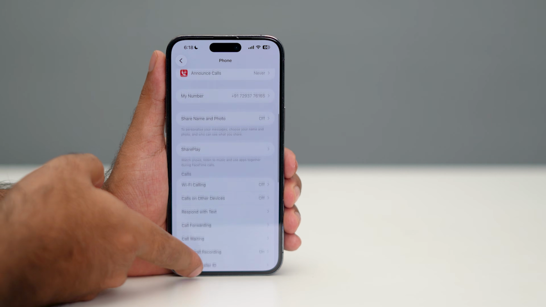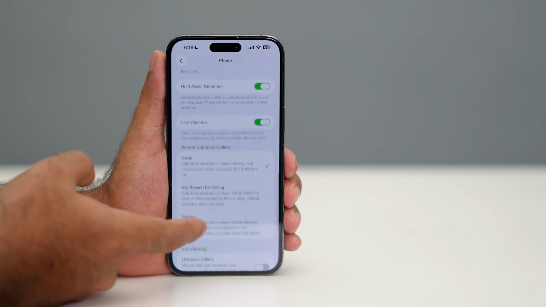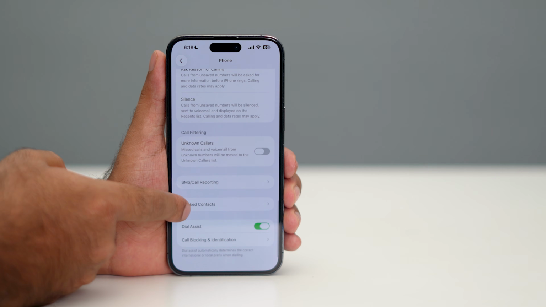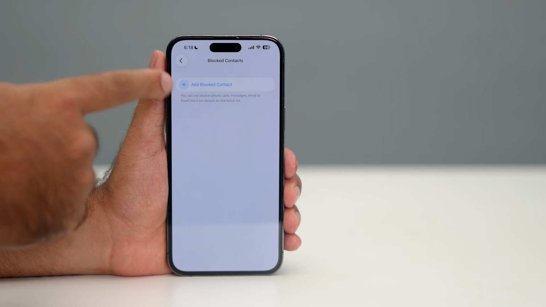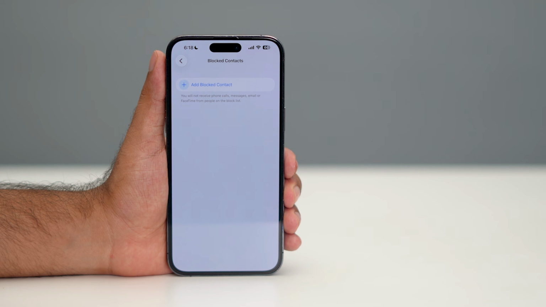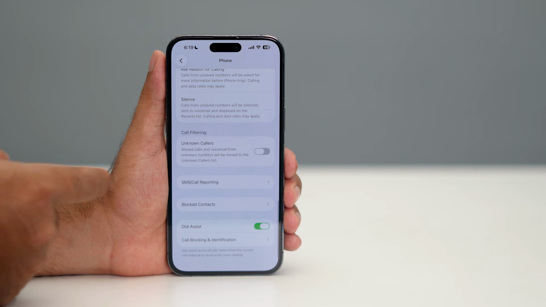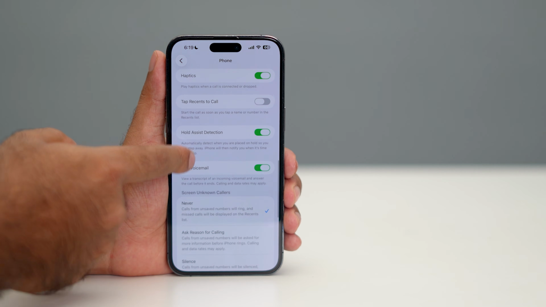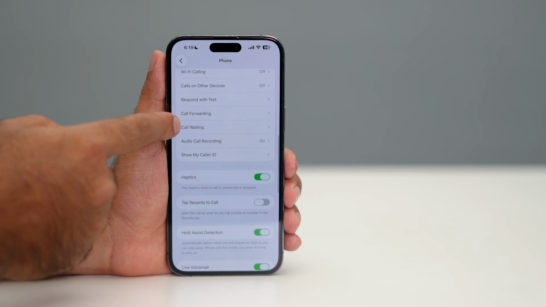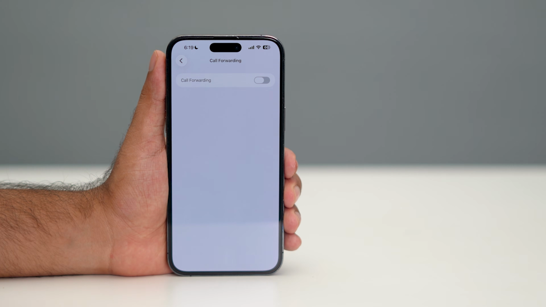Now from here, scroll down. At the bottom, there is Blocked Contacts. If anyone is blocked here, that is the reason that when that particular person tries to call you, it won't get connected. So make sure of this. Then go back over here. At the top, make sure that you have not set any call forwarding. As you can see, this is Call Forwarding, and I haven't set anything.